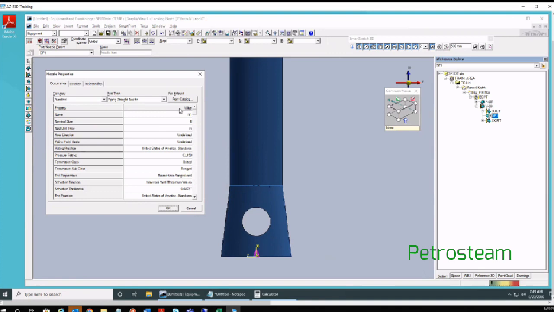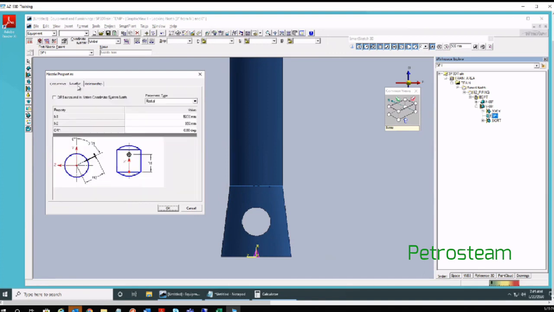Once I give these values, then I will go to location. Under location, placement type, I will change it to radial, where now it will ask you in the elevation view. It is showing elevation like this only, you are looking. This is your DP location. Datum point location. From datum point location, how much distance should be in the vertical direction?